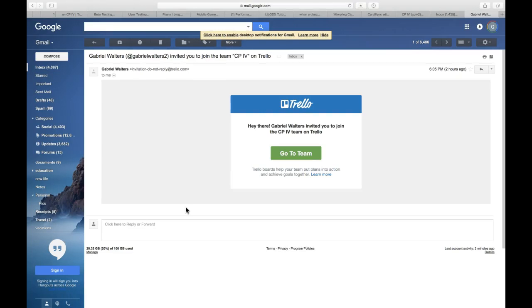All right, so let's talk about Trello because this is what you guys are going to be using to manage your project. So you should have an email from me inviting you to the team board. Okay, so once you get that email, open it up. You're going to go to your team.